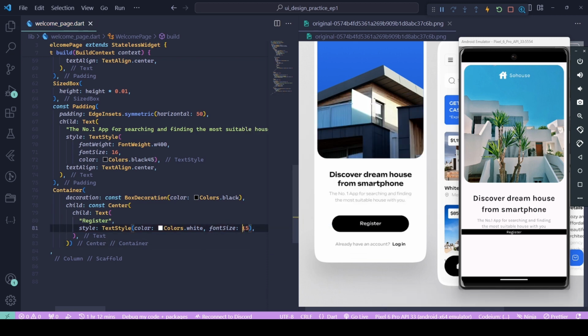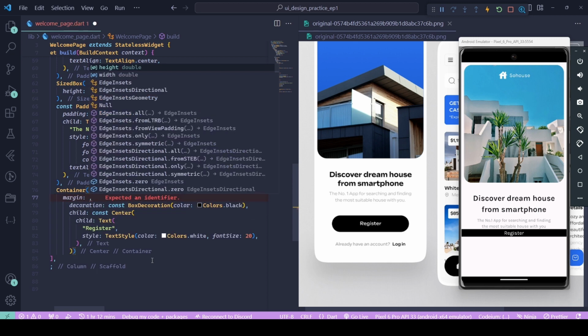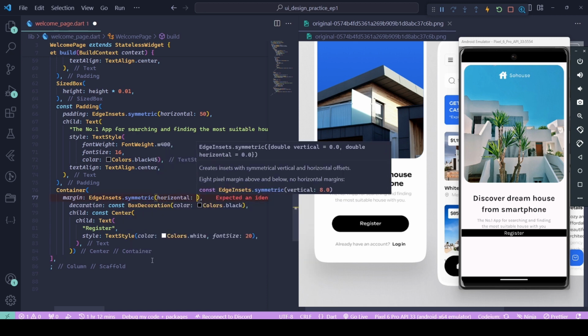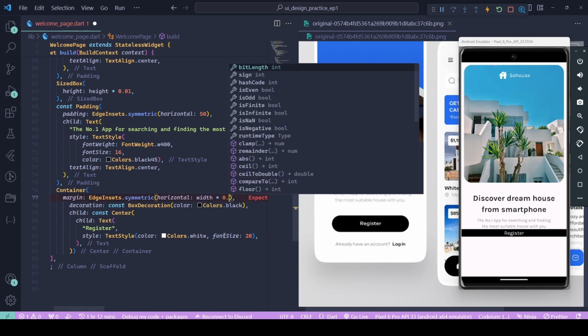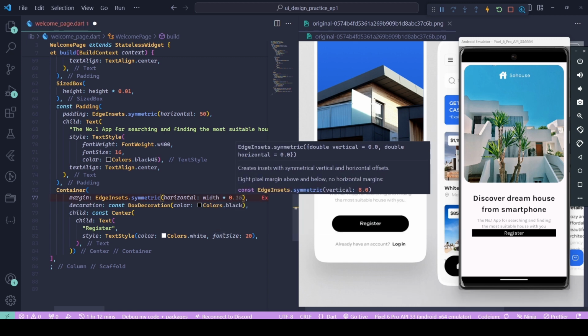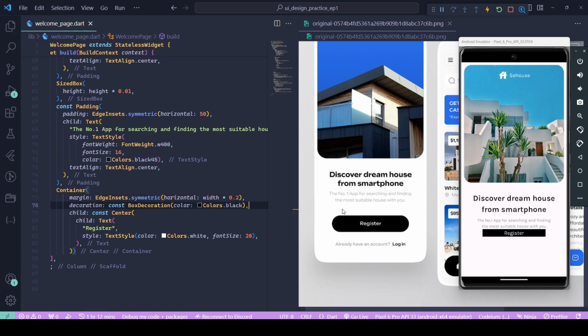Maybe bigger, maybe let's say 20. If not, okay, 20 is good. And we need some margins from the sides, so we can use edge insets dot symmetric again and horizontal, and we can use the width, which is the width of the screen, and we can say times 0.1, maybe let's say 15. Okay, we can go for 20, or so maybe 2 is good, because I can see the button is actually a bit larger than the text.